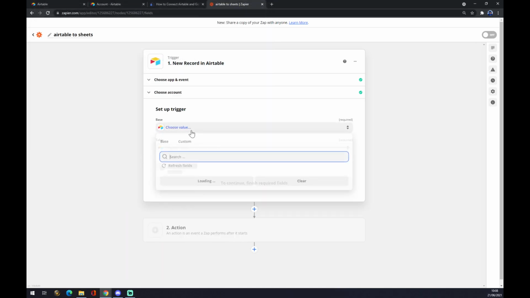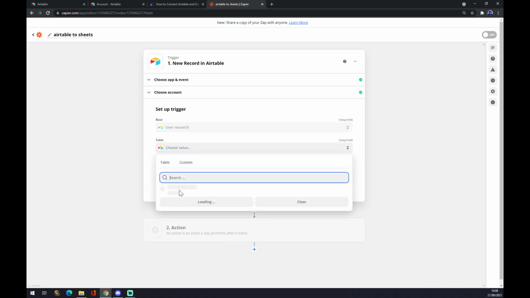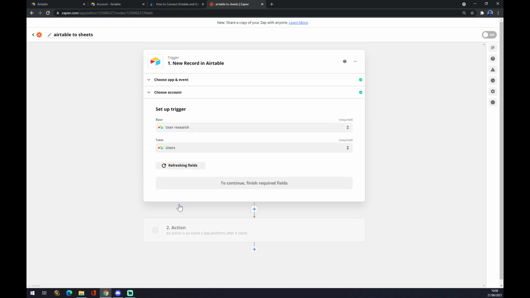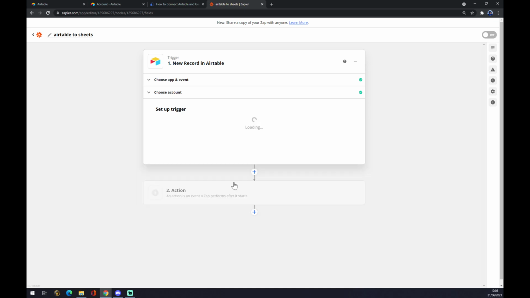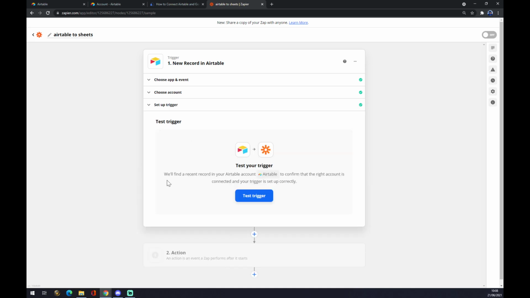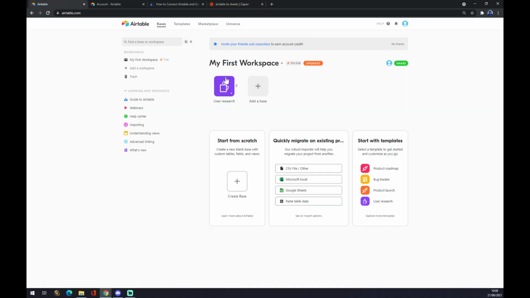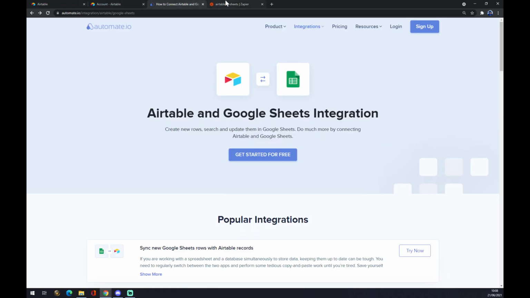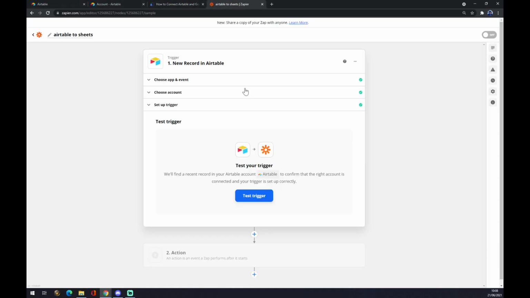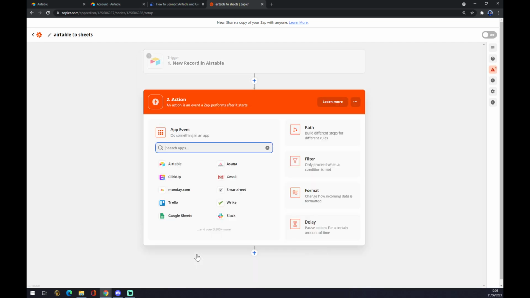Continue. The trigger will be like this. Users, we press continue. It will be completely random or completely according to your Airtable sheets. So user research is the one that I used because it was the pre-made by Airtable. Now test the trigger. You don't have to test it.